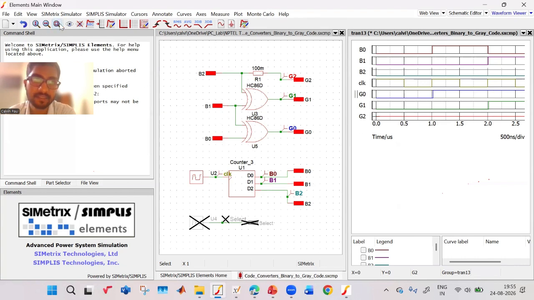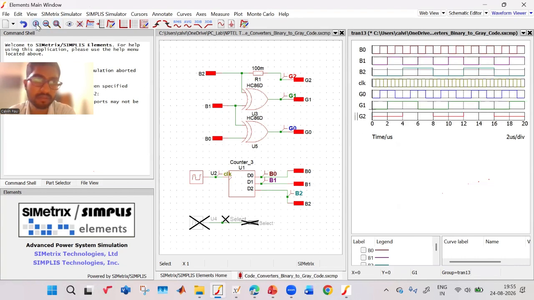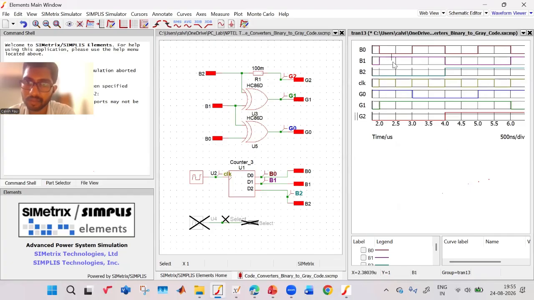Next, from 2 to 6. Let us see from 2 to 6. What happens here? B0 is 0, B1 is 1, and B2 is 0. So B0 has changed from 1 to 0, and B1 has changed from 1 to 0. So 2 bits have changed. But what happens for the gray code? G2 remains at 0. G1 changes from 0 to 1, but G0 remains at 1. So there's only a change of 1 bit in the gray code.